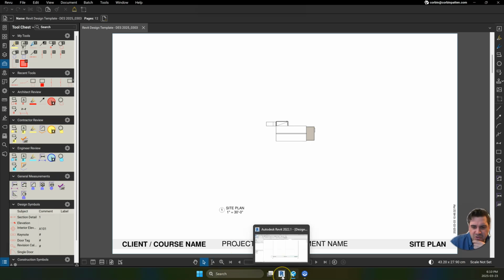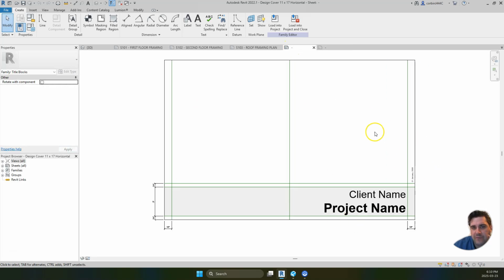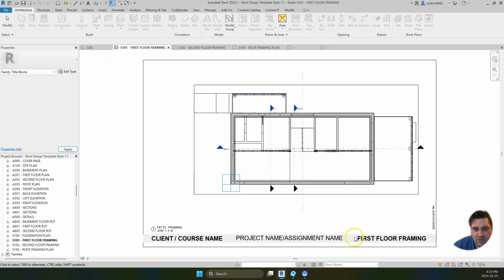So, I'm just going to walk you through the Revit files. We give you this template file for the main page, and then we give you this template file for the cover page. And you can just jump over to a project here and see how this looks.